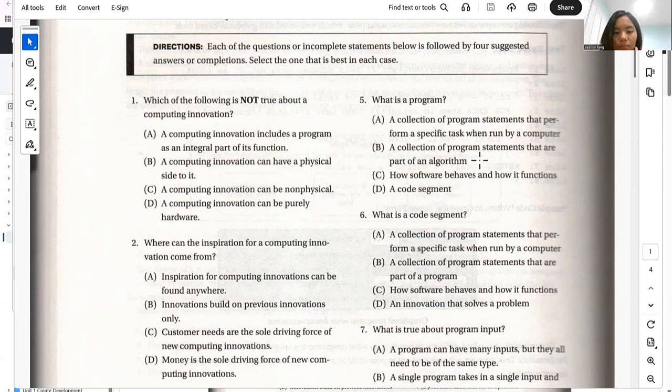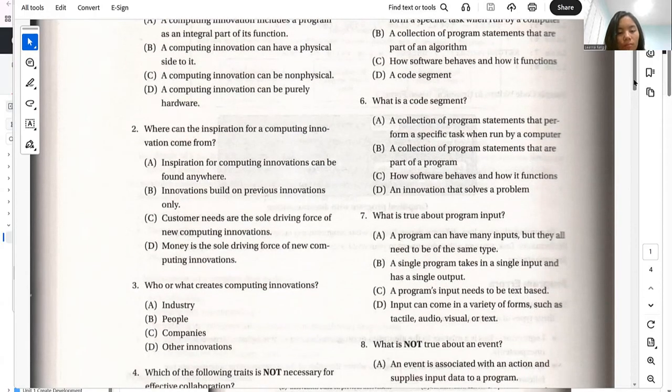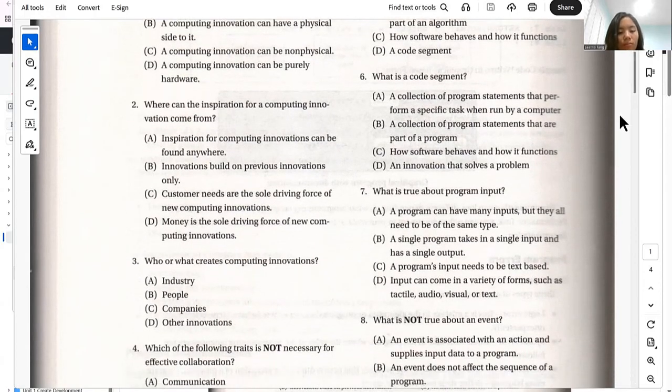Why A? Because the computer needs a complete task. It has a complete task. Other things may be part of it, maybe a code segment, but that is not a whole program. So a program, like a program for a hospital, has to include the hardware, software, everything. You cannot be just a part of an algorithm. Part of an algorithm doesn't mean it.